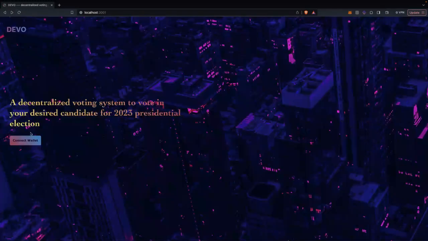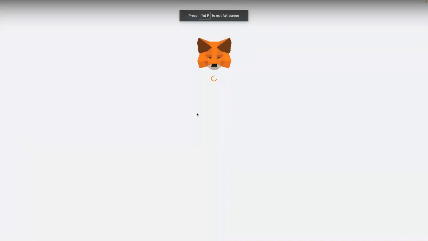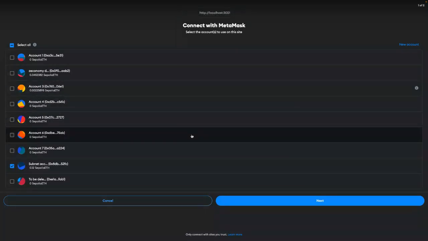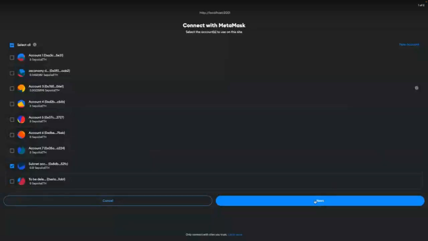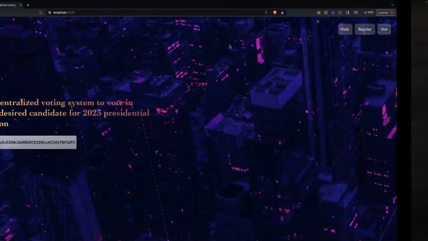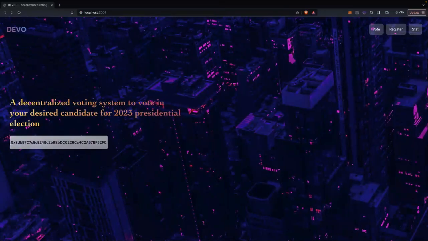Now we have MetaMask. This MetaMask is very popular in Web3. So you connect MetaMask. I'll be connecting my MetaMask now. Good. So this is my wallet address.